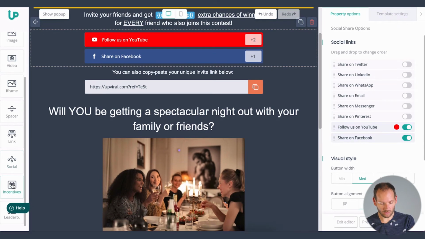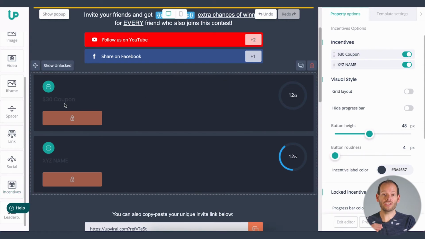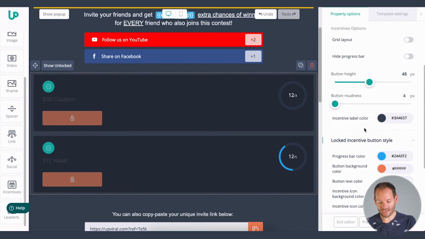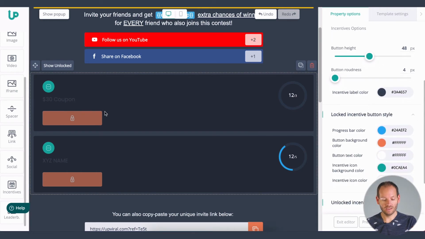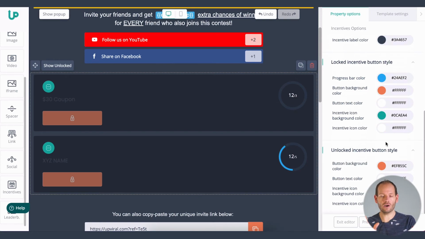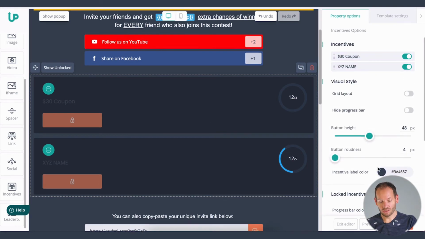There's a couple other things here as well that you can do. For example, you could show the incentives as well. So all the incentives that people can unlock will be shown, and their progress will be shown here as well for each unique person. So every person will see how many points they have and how far they are along to actually unlock that reward. And as soon as they can unlock it, this lock will be unlocked and they will be able to access their reward. This is completely optional because, again, you can also send out emails as well, so you don't have to show this on your page, but you could.